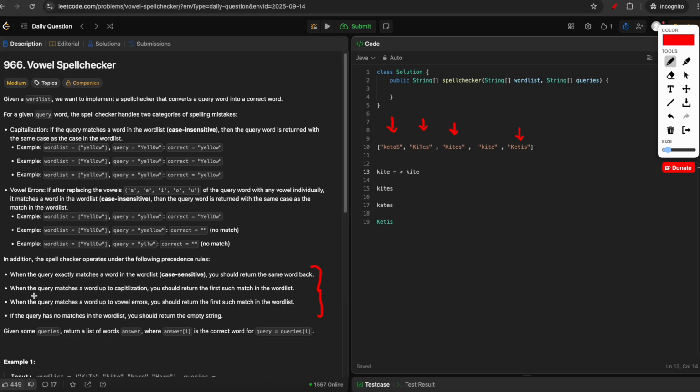So next what we check is only capitalization. Out of these four words, only these two words are formed only by changing the capital letters. Out of these two also, we have to return the word that appears first in the dictionary. So for this, the answer will be this one.